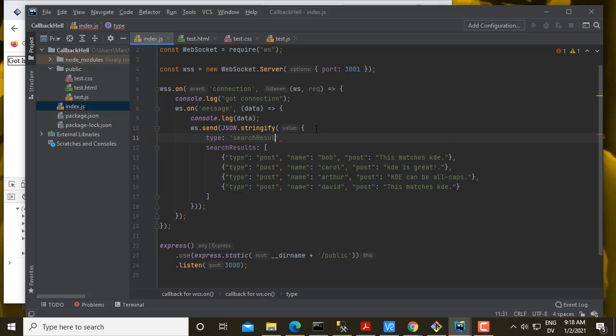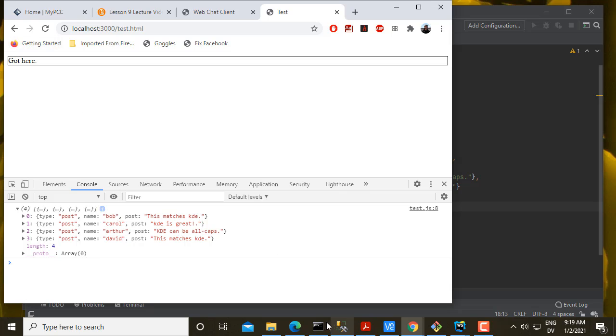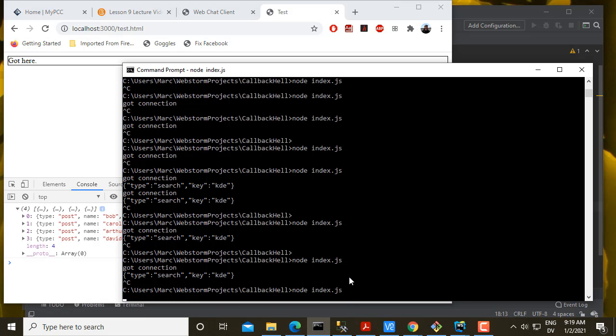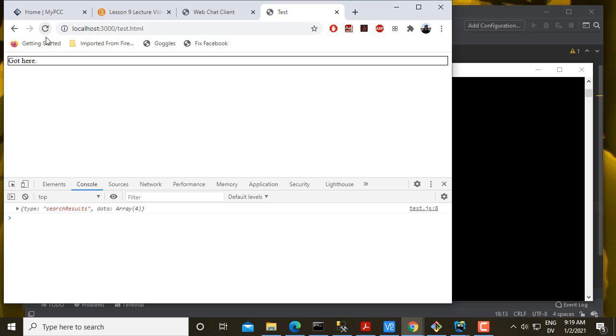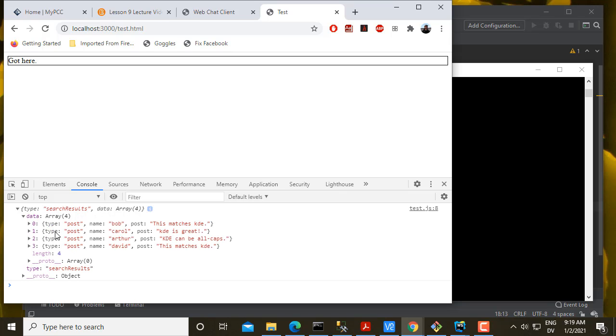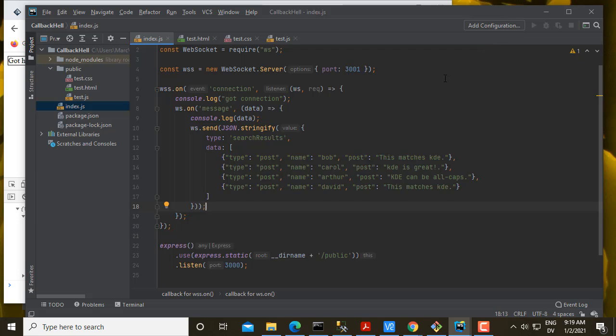Actually, let's do search results here and data here. It could really be anything I want it to be as long as I'm consistent. Okay, so let me go ahead and just reload, restart the server and reload. And now I have a search results object with type search results. And then the data is the array of posts. Good. So now we're ready to do the database portion.